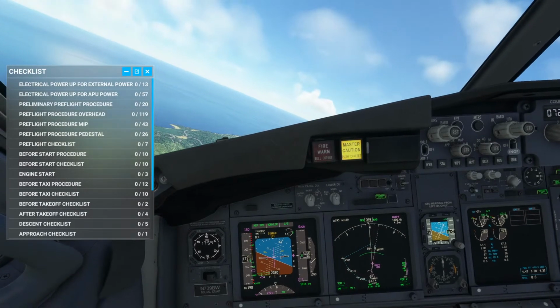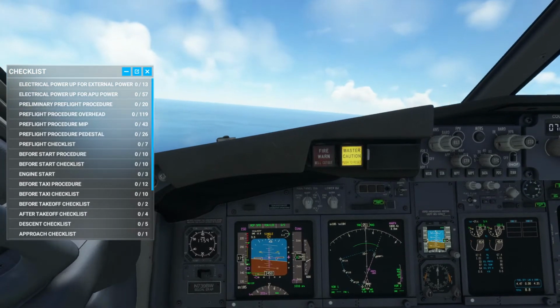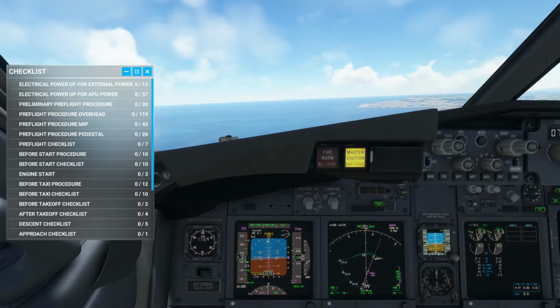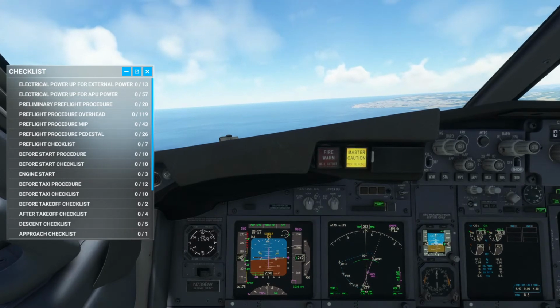Flaps 15. 3000 feet. 176 knots indicated. 2,500. Flaps 25. 2850 feet. 165 knots indicated.